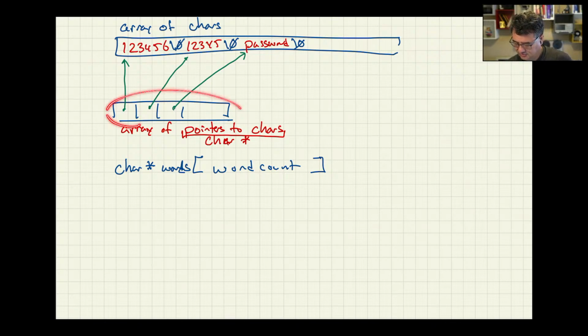So this thing here is an array of pointers to characters, or char pointers. So if we allocated the array on the stack, we'd call it words. Word count would be the number of elements, and each element of this array is a character pointer, because each one of these is pointing to one of these characters in this other array. Cool.